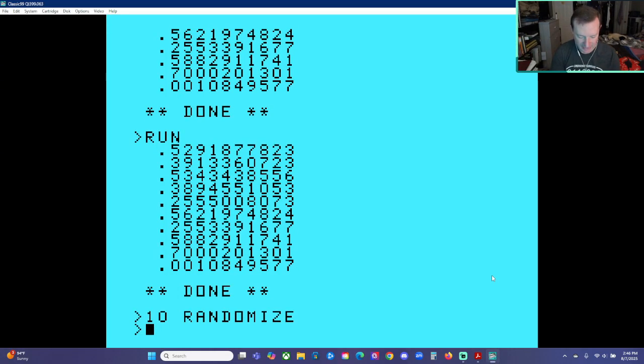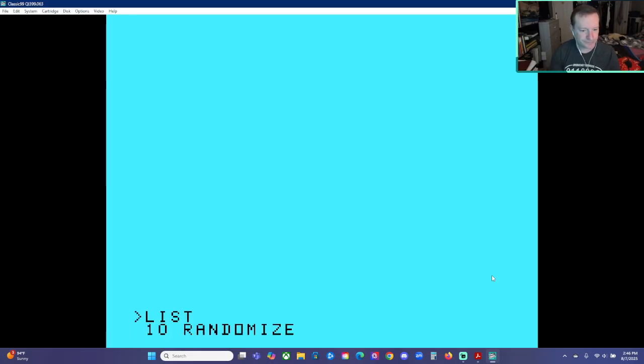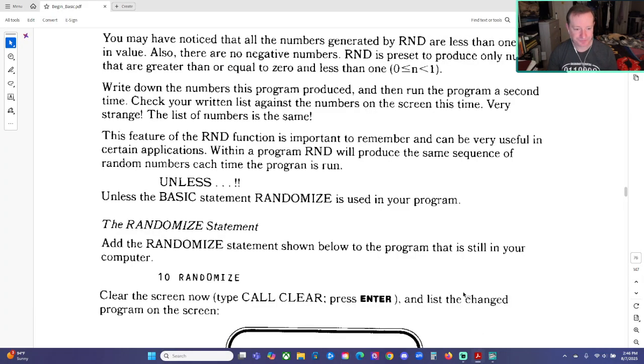Let's clear the screen here. Let's list out the program, including the new line, number 10. So the first line, 10 randomize, spits out a new randomization seed. That way RND generates a different list of numbers.